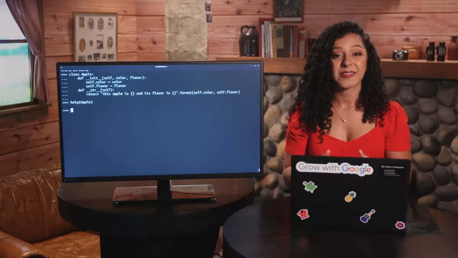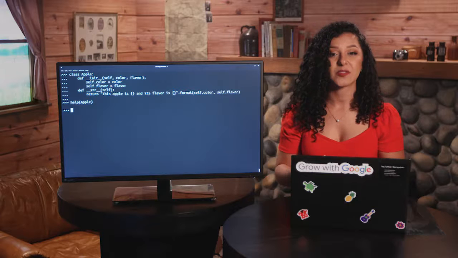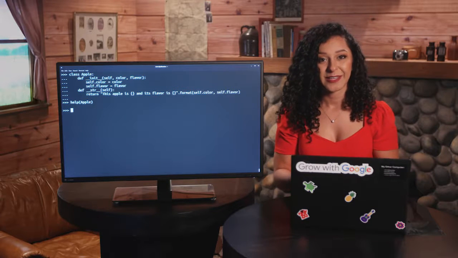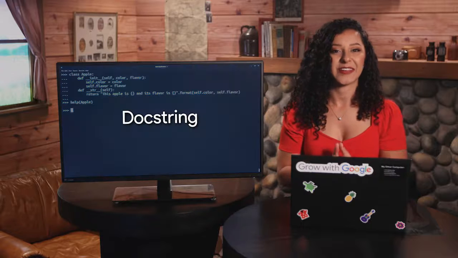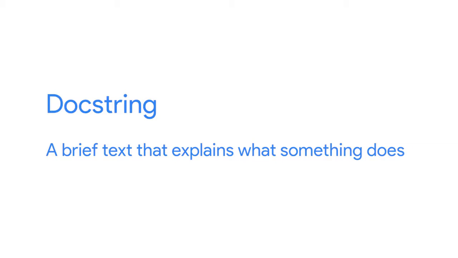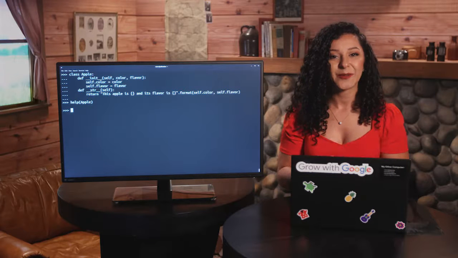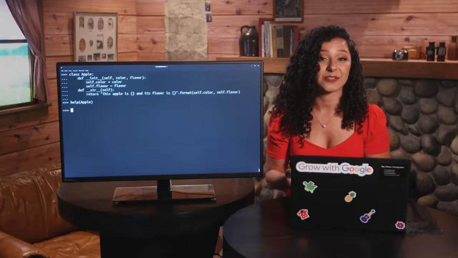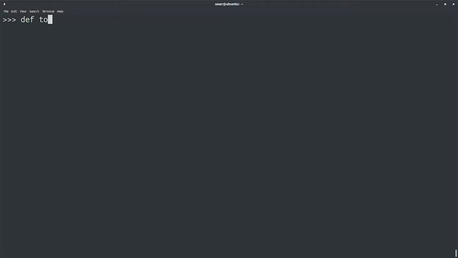We want our methods, classes, and functions to give us more information when we or someone else uses the help function. We can do that by adding a docstring. A docstring is a brief text that explains what something does. Let's see how this works with a simple function. First off, we want to define the function. So def, we'll call it to_seconds, and we'll give it the parameters hours, minutes, and seconds.